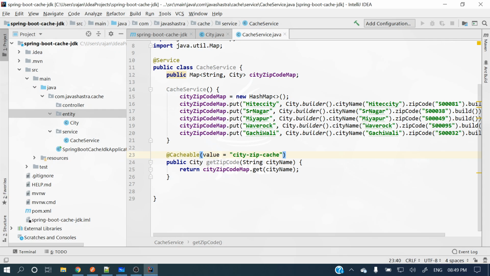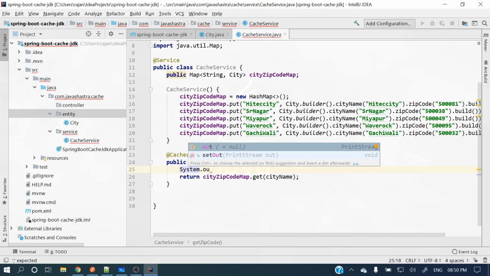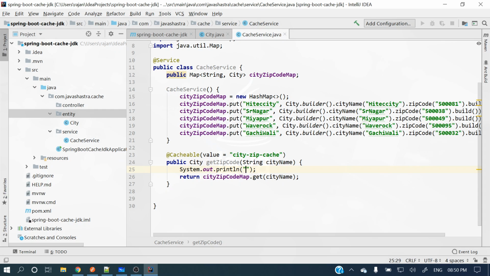Here we go. So this is that cacheable. The first time it will come here, and from this zip code map it will return that city object. But from the second time onwards, with that city name high tech city, those things will be present in that map or cache, so it will not hit this method. Let me add a System.out.println to check whether that method is invoked or not: get zip code method called.